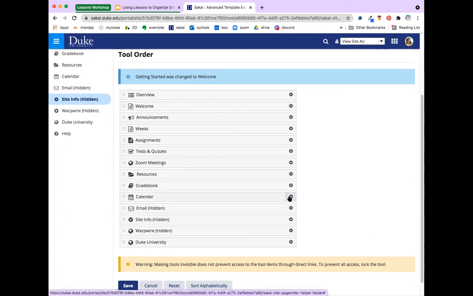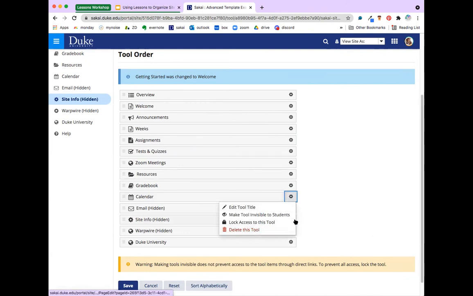There's more than one way to remove tools, but you could easily remove tools here. So for example, if I didn't want the calendar, I could say delete this tool. If the calendar isn't ready yet, one of the most important things is that I could make the tool invisible to students. So that's a really important one. And you can also lock access to the tool. That could come in handy as you're adjusting these.